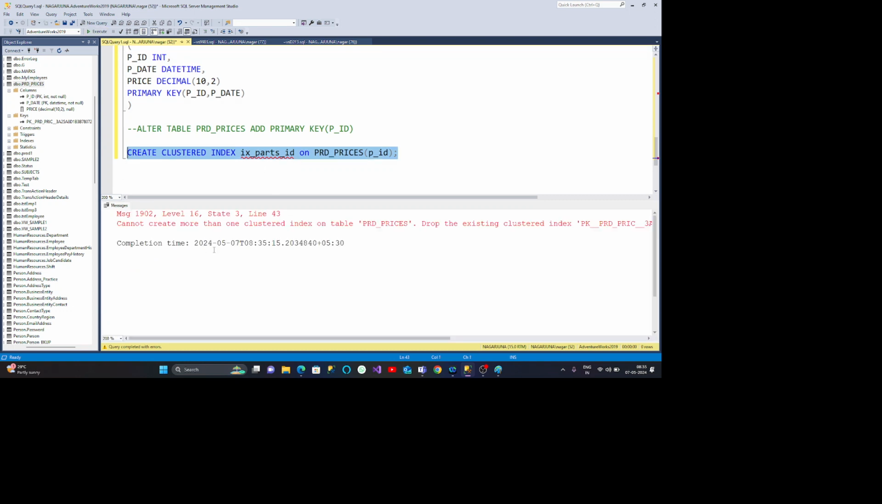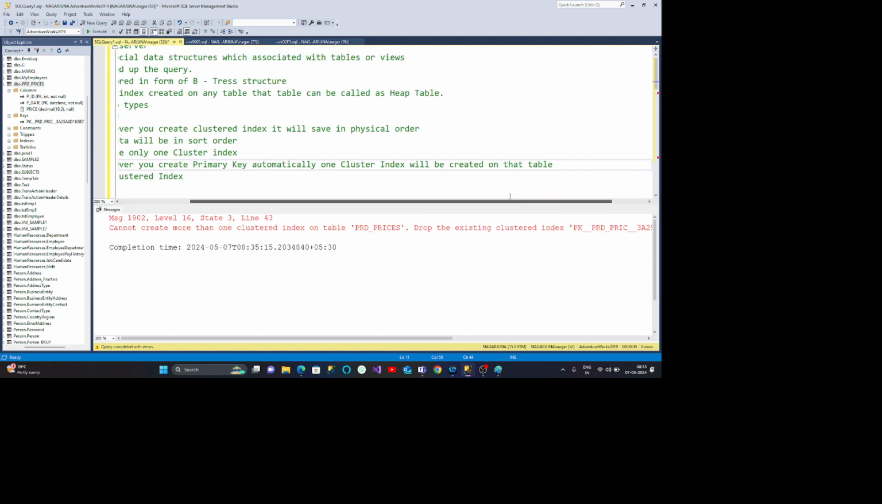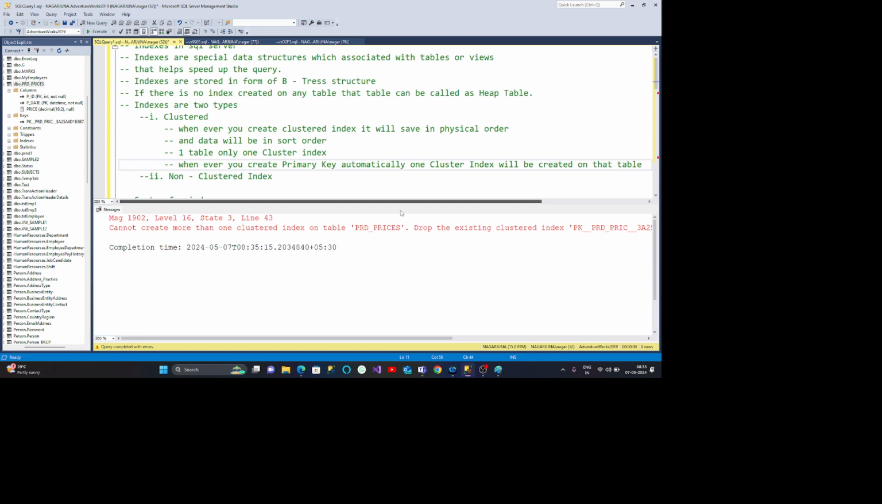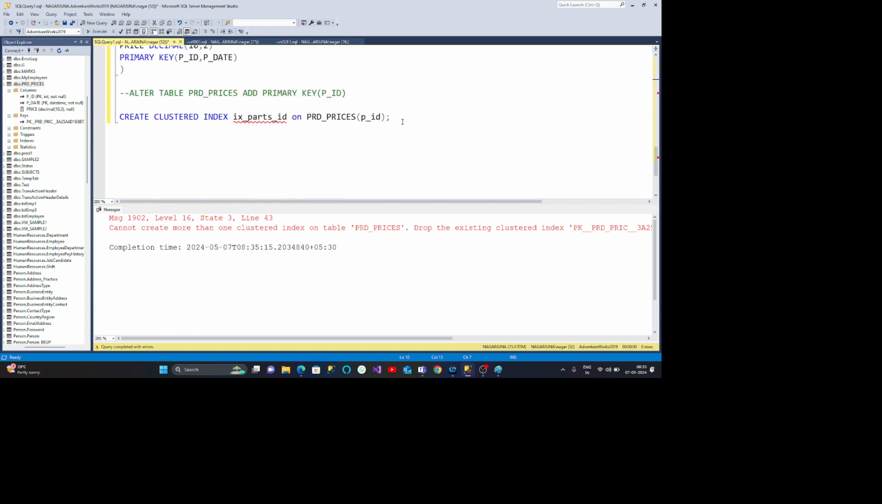You cannot create more than one clustered key. Now we see a violation error, as I discussed earlier. Whenever you create a clustered index, it is saved physically. Guys, these are all interview questions. Whenever you create a primary key, automatically one clustered index will be created on that table. One table has only one clustered index. Clear? That's why it's giving a violation error.